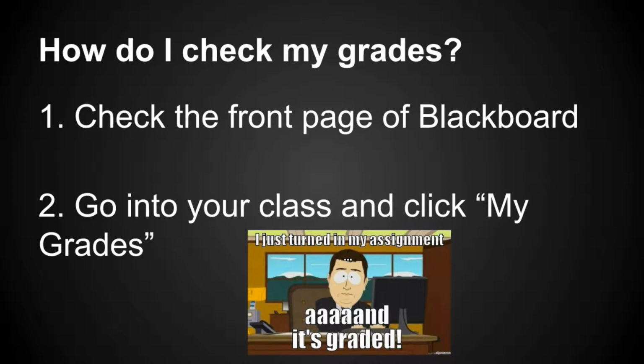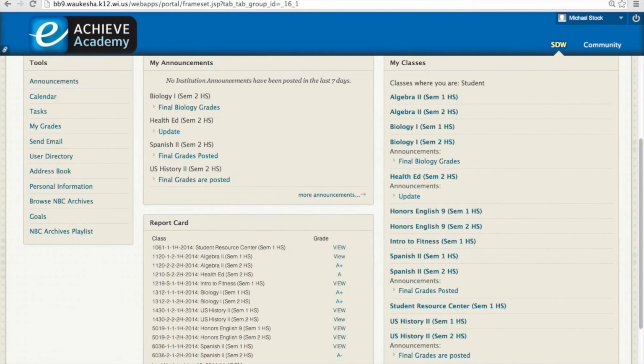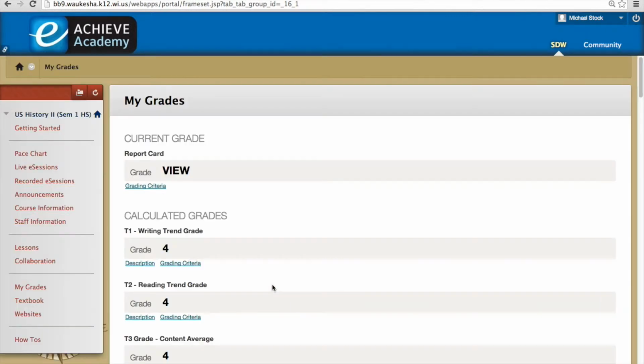So number one, you could check the front page of our Blackboard, where you first start up. It's got your report card right there. That's pretty sweet if you ask me. So you can see here, you can look at just about any class that you have, and some of them might actually give your grade, and some of them are going to give this view button. So if you click on any of those things, it's going to link you right to your My Grades.